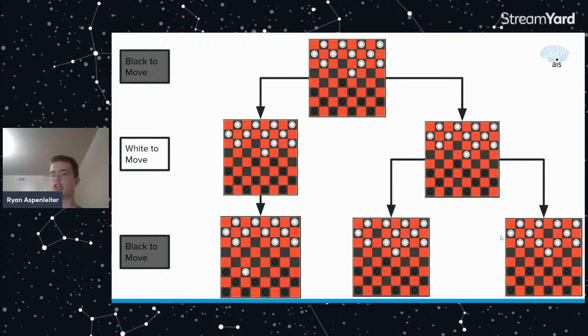Now these other two terminal nodes, the ones in the middle and the one on the right, no pieces have been taken at all. So these would have an evaluation of 0. So it just keeps track of that. Then we go back up the tree. We go into the second layer.